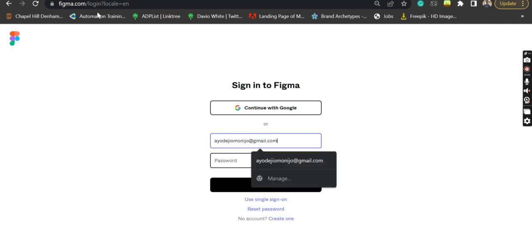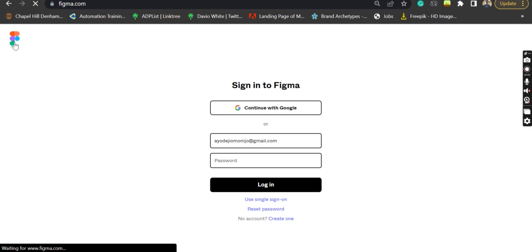Okay, so this thing is not showing me what I want. It's just wanting me to log in. I need to go to figma.com. All right. Okay, this thing is showing me my profile. Let's just do it like this. Just go to download Figma.